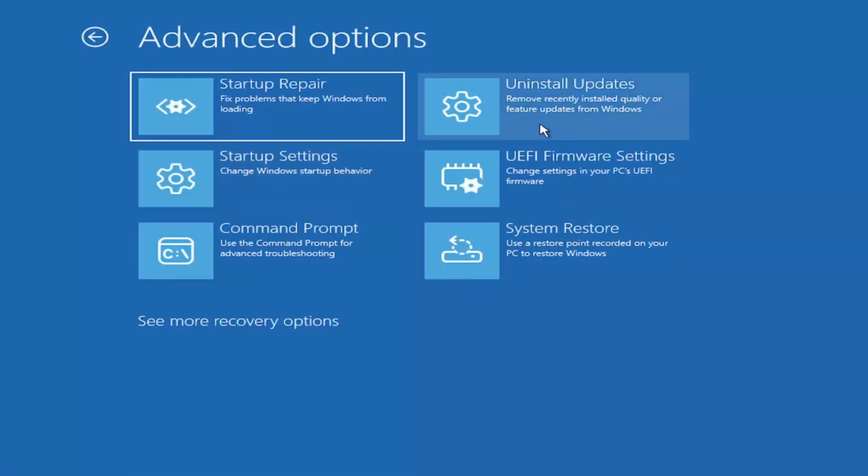Probably obviously, it'll take longer if you're going to try and uninstall the latest feature update versus quality update, and maybe you don't need to go back that far. So just giving you guys a couple pointers with that.